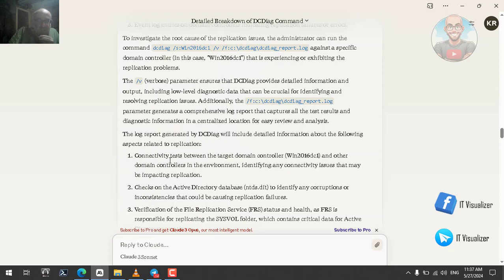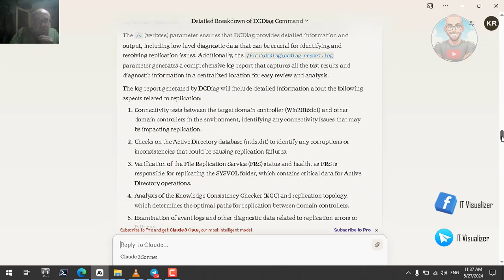Okay, here we can see that a connectivity test will be done between the target domain controller and other domain controllers in the environment. This is the same as said by ChatGPT 4o. Checks on the database of Active Directory to identify any corruption or inconsistency caused by replication failures. Verify the replication service status and health, not FRS. This is an old service. Now it is DFRS, responsible for replicating Sysvol, which contains critical data for Active Directory operations.